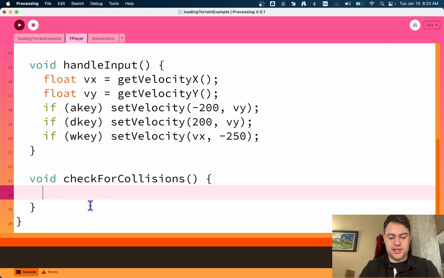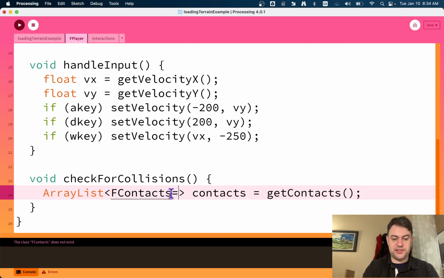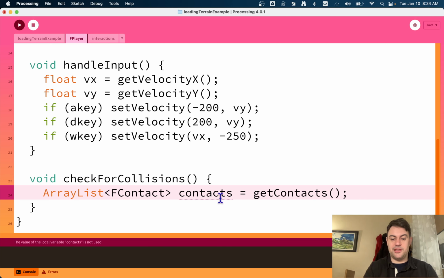So what I can do is I can say get contacts, and that will return a list of all the things that are contacting or touching the FBox that is the player. And I'll probably want to save that in some kind of array list. So I'll say array list, and then I forget, is it FContacts, and I'll give it a name like contacts equals get contacts semicolon. FContacts does not exist. Oh, sorry, because it's FContact. There we go. And contacts, well, we haven't used it yet, so it's a warning.